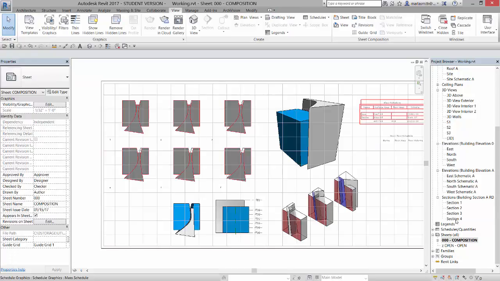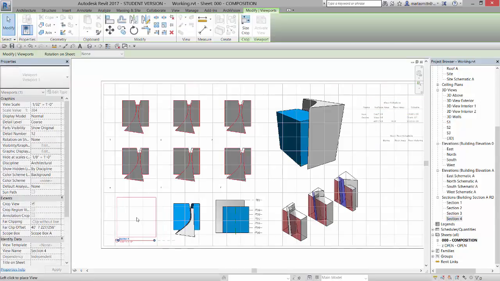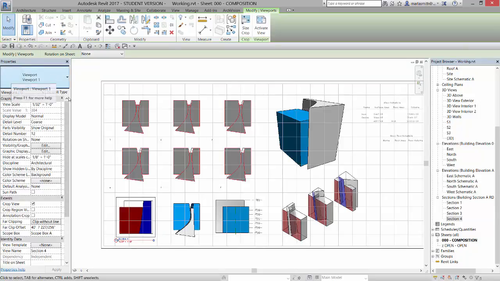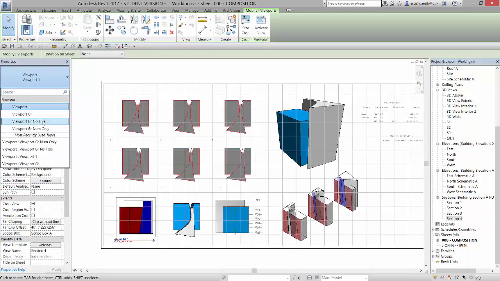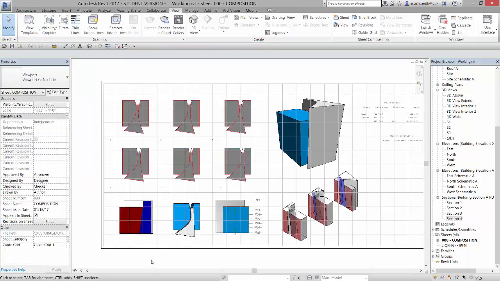and I'm going to pull on section 4. Right, so there's my section 4. And I'm going to go ahead to the pull down over here while the view is still selected and change that viewport to no title. So I have no title on there. Okay, so now that guy is set up.